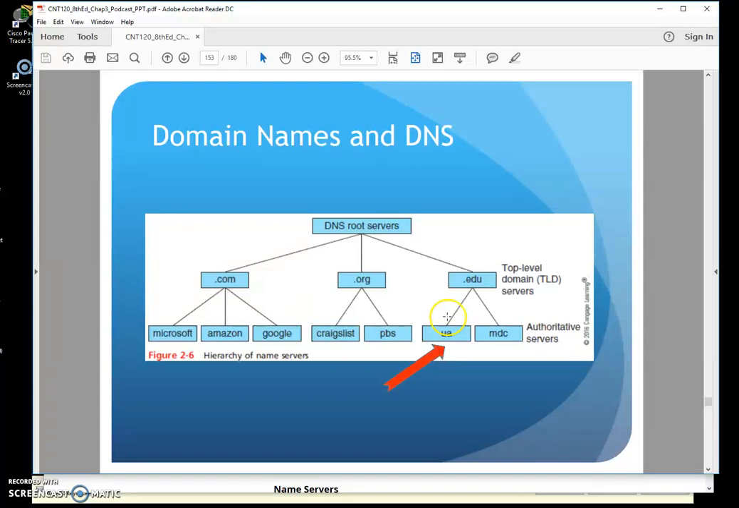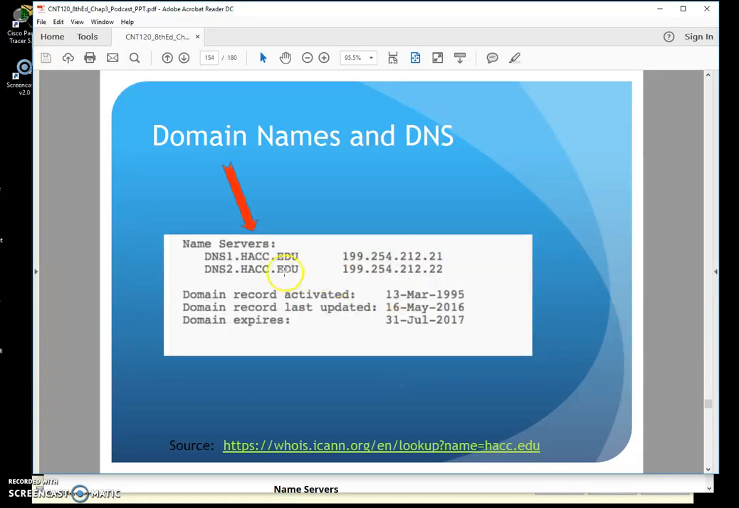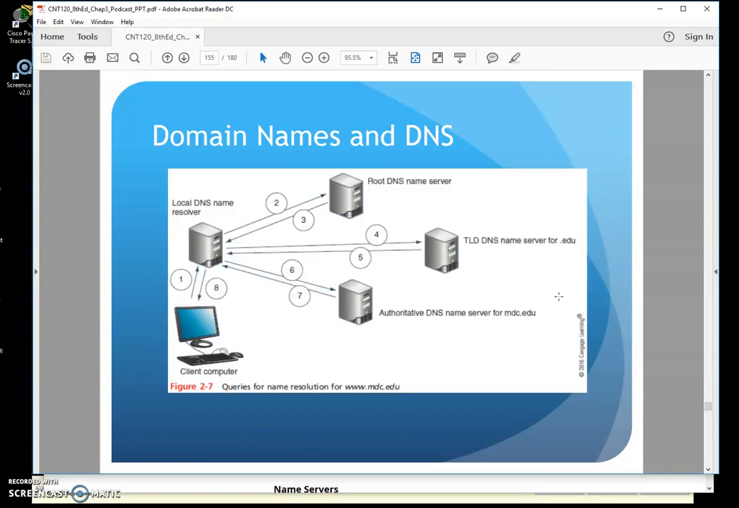Authoritative servers hold the database for that domain. So the hack.edu DNS servers would have the authoritative list for hack.edu, and they would know where all the host names are for devices in the network.